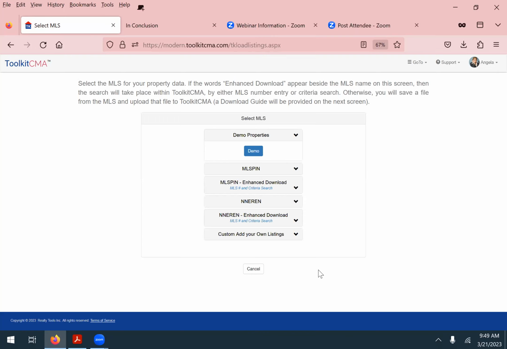Now I've come to the part where I have to import the property data from the MLS. Now, if the button for your MLS says Enhanced Download, the search will take place within ToolkitCMA. If the button for your MLS says your MLS name without the words Enhanced Download, your search will be completed in your MLS. You'll save a file to your computer and then upload that file to ToolkitCMA. I'm going to use the demo for this demonstration. If you need help with any of these, remember that we're here to assist if you've got questions or concerns.